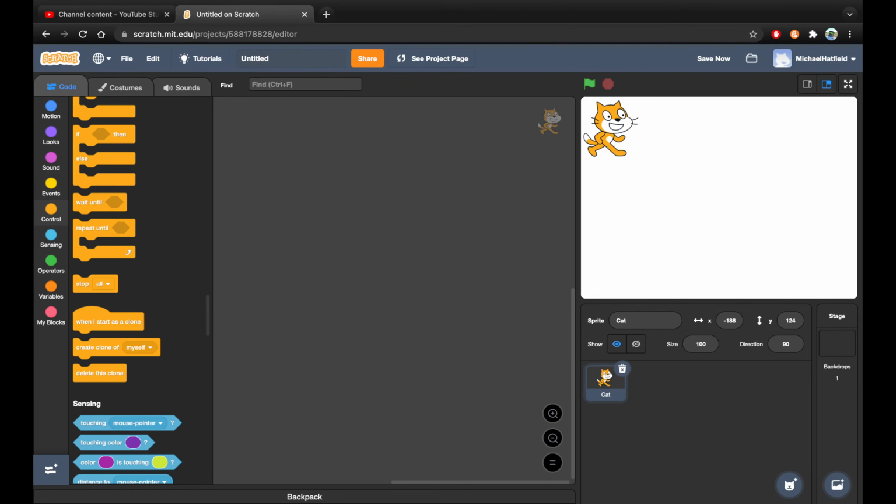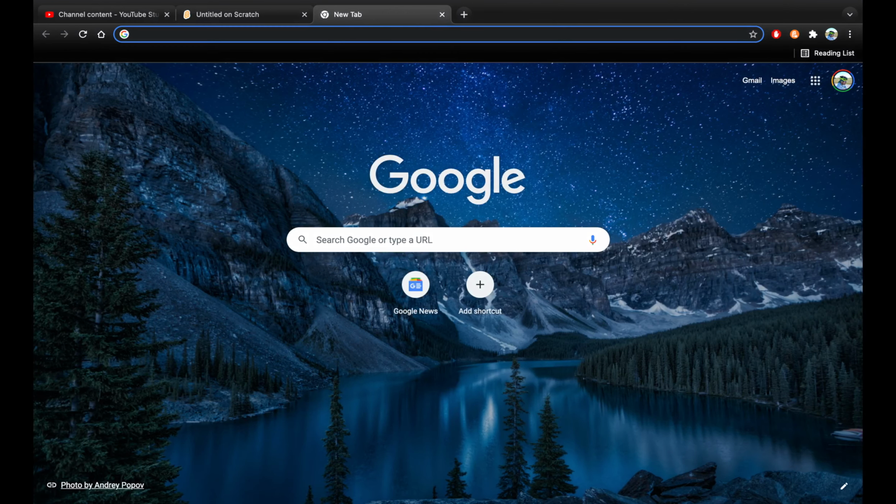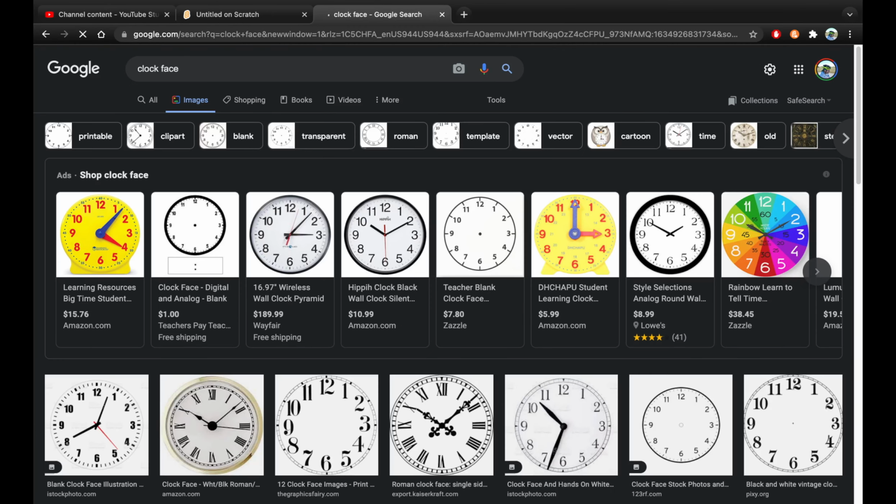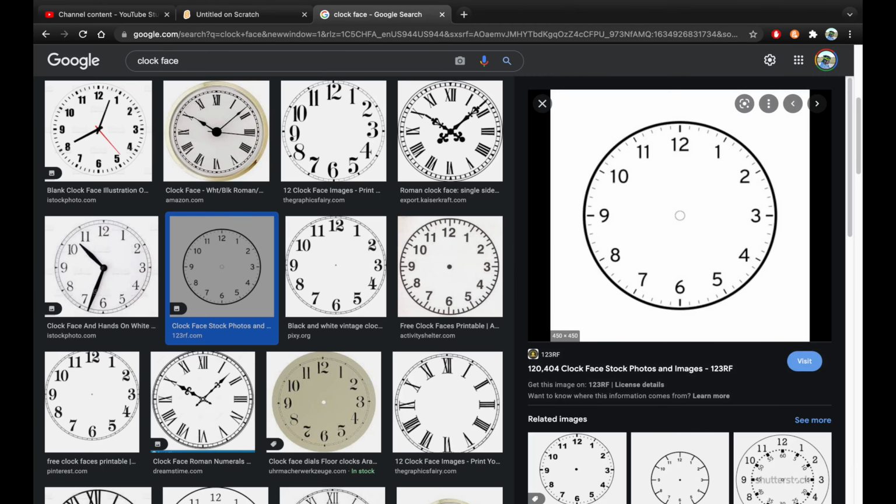So the first thing you'll need to do is find a clock on the internet, a clock face. So, clock face images. Let me go to images. There's a good one right there. You want to find one that does not have any hands. Okay, we just want the backdrop because we're going to make everything else.